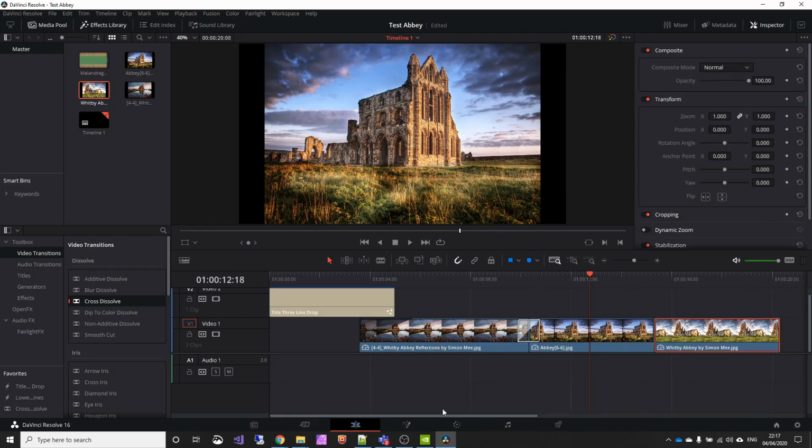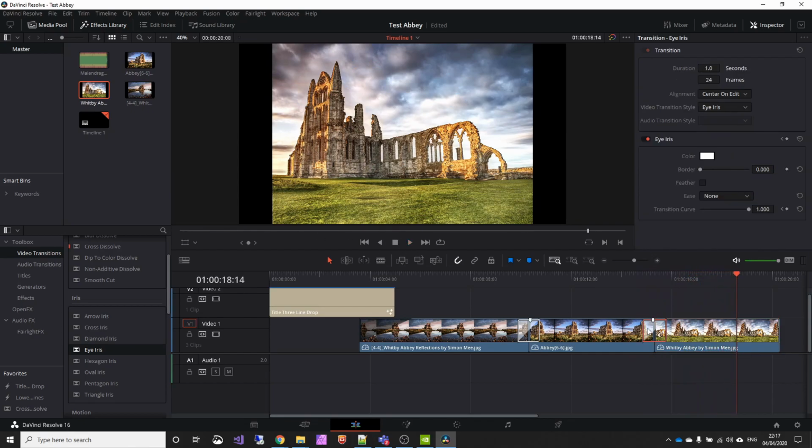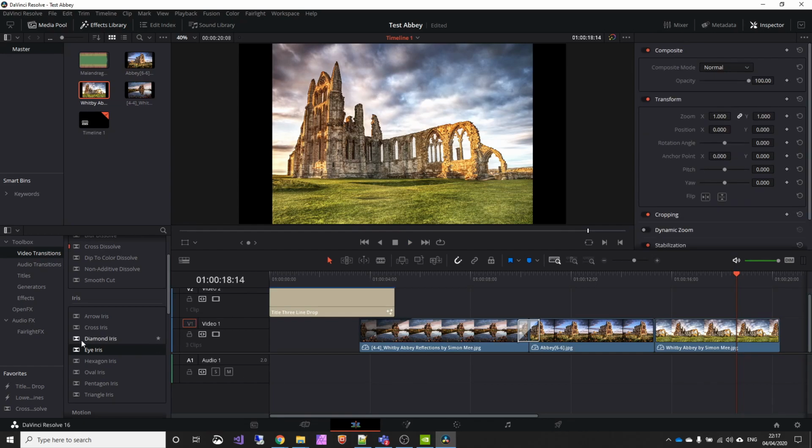There we go. And I'm going to use a different transition. Let's, no idea what this is. Iris. Let's have a look. Let's play it. Oh, right, okay. Looks like an eye. If I don't like that, just click it, make it red, hit the delete key, and it will remove it. I'll do another cross dissolve, to be honest.